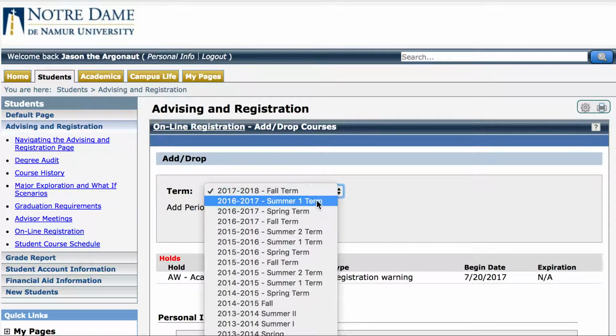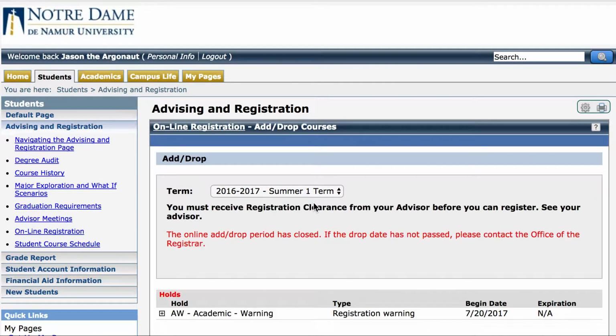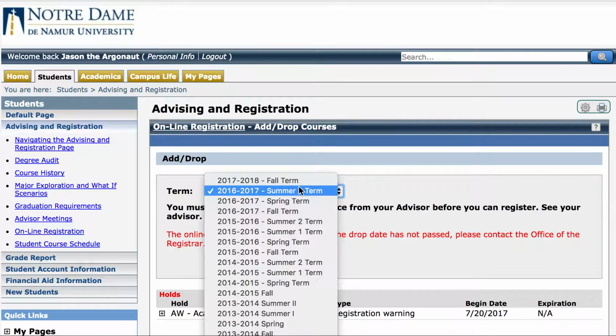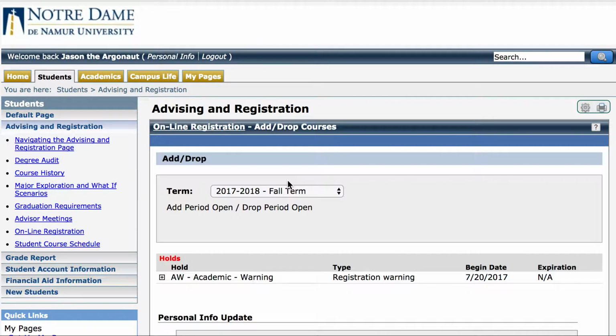But let's take a look at if we were in a different term, which is usually the case when you first sign in. The 2016-17 Summer 1 term has already passed, so registration is closed. It says down here in red, the online add drop period has closed, so we would not be able to register for those courses. Make sure that the proper year and term is selected. You will know this because it will tell you that the add drop period is open for that term.